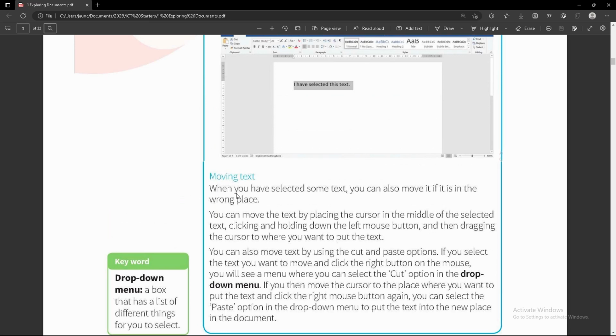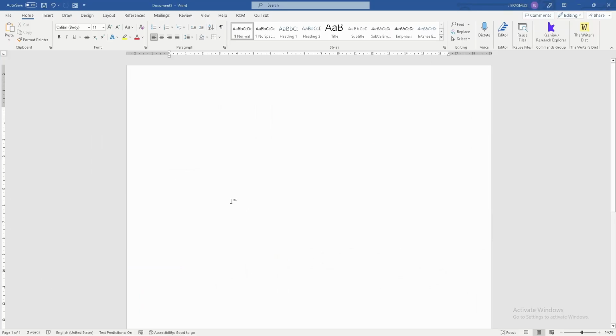Then they say moving text. When you have selected some text, you can also move it if it's in the wrong place. You can move the text by placing the cursor in the middle of the selected text, clicking, holding down the left mouse button, and then dragging the cursor to where you want the text to be put.